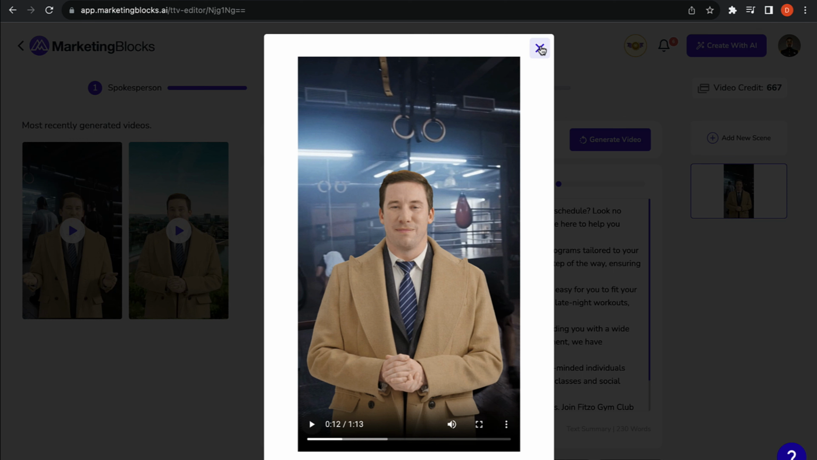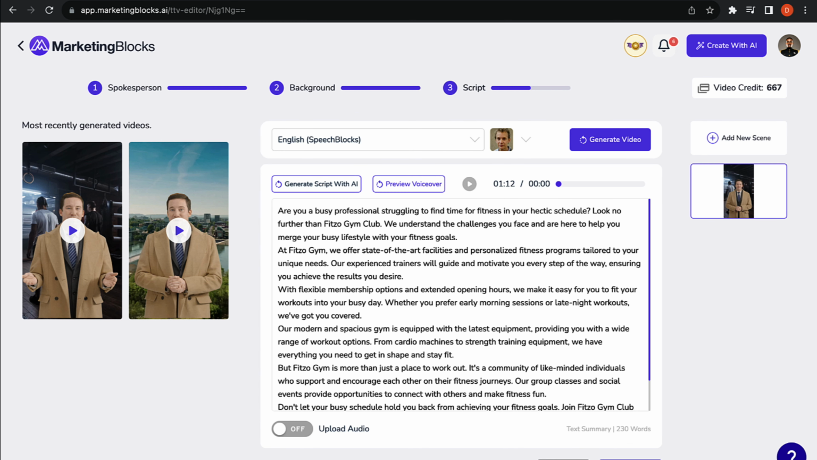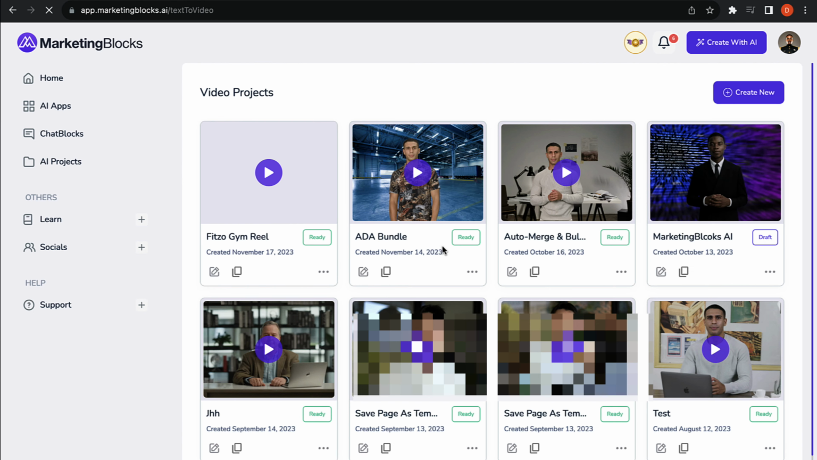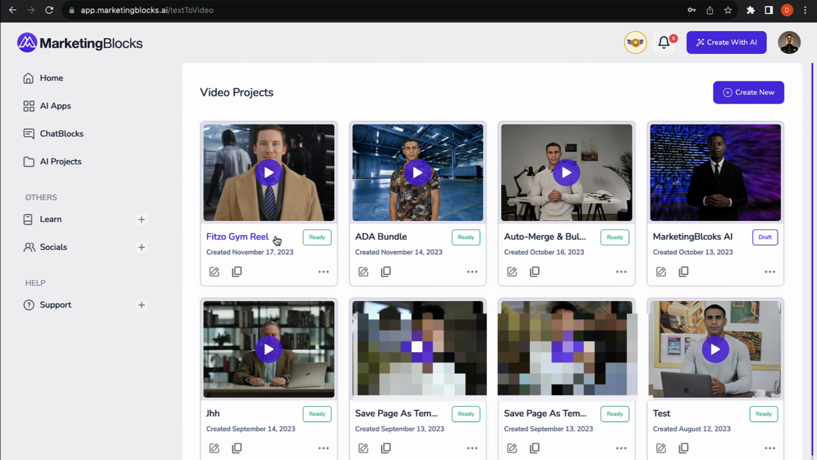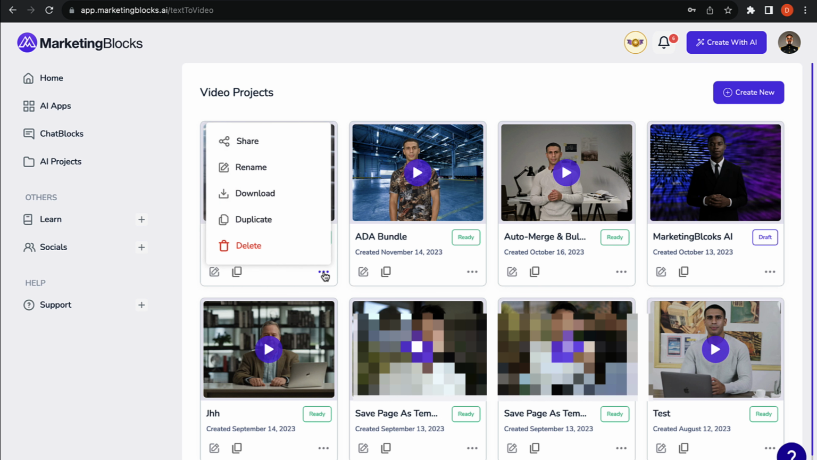All right, so there are a few more options I'd like to show you. I'll just click on save and exit, and come right here. Right here you can see that the video is ready. You can click on this ellipsis icon to get some more options: share, rename, download, duplicate, and delete. If you want to download this to your local device, you just click on this right here, and you can also rename the project name.